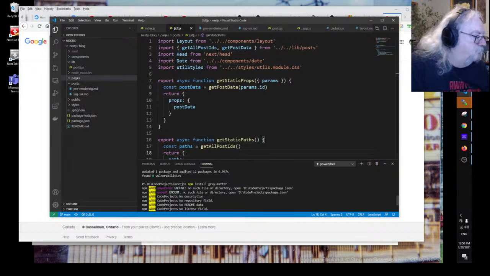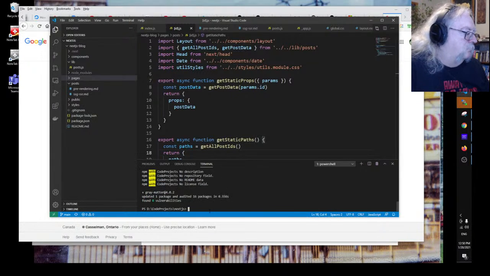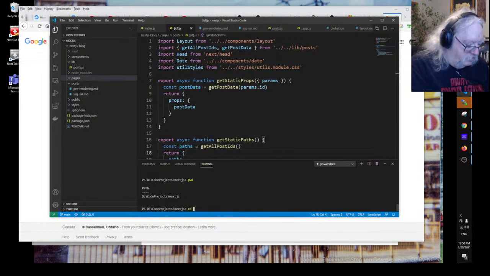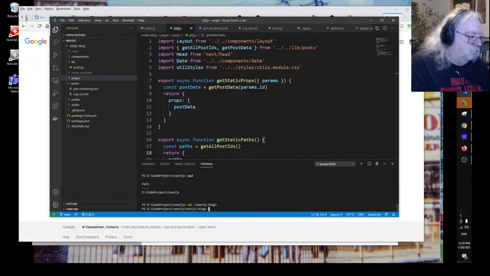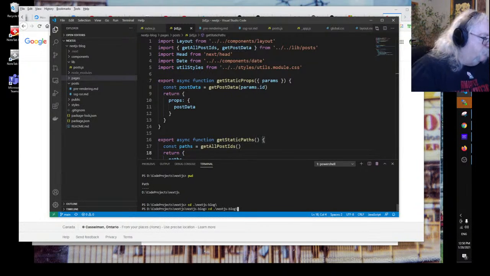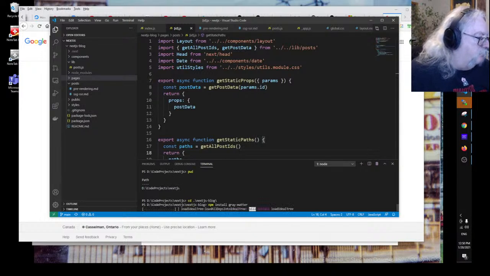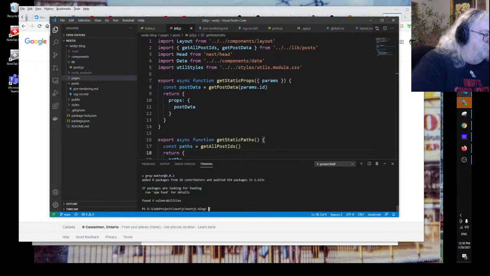No such. Oh, well. Okay, I'm not really in the right directory for this. So let's cd into it. All right, now let's try installing it. You have to be in the right directory to install it. Okay, let's install gray matter. Okay, it likes that better, maybe.